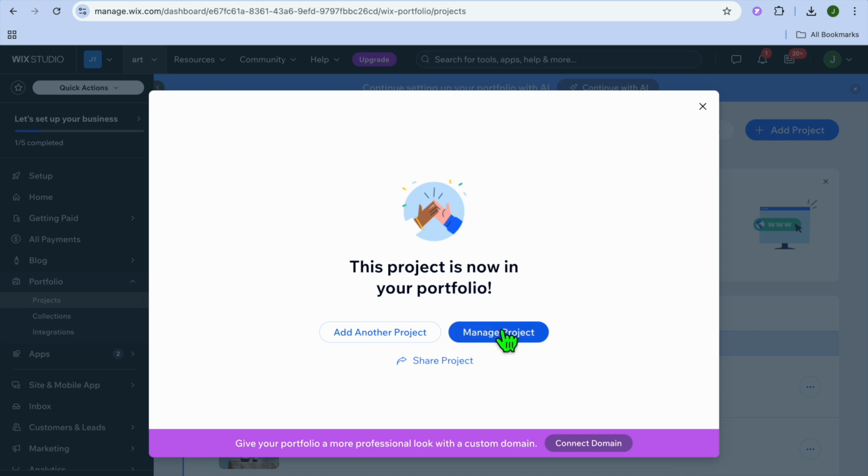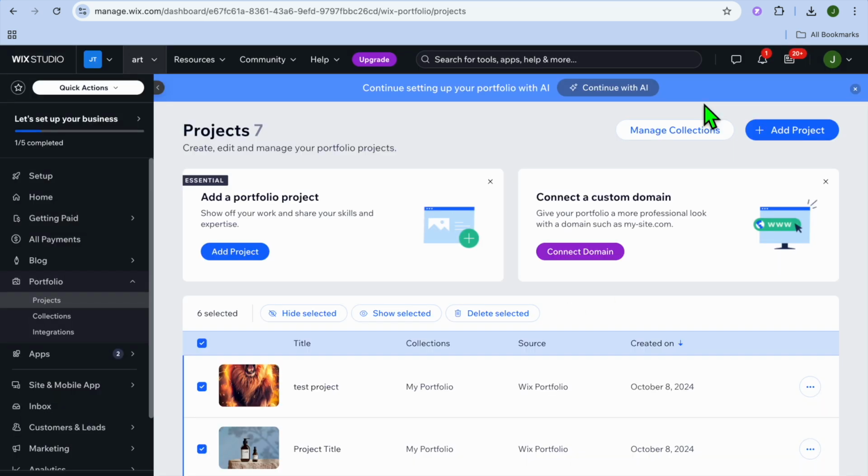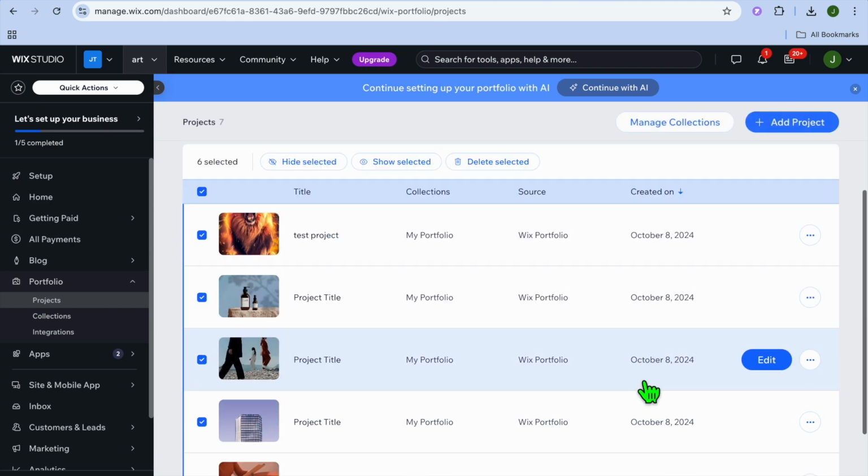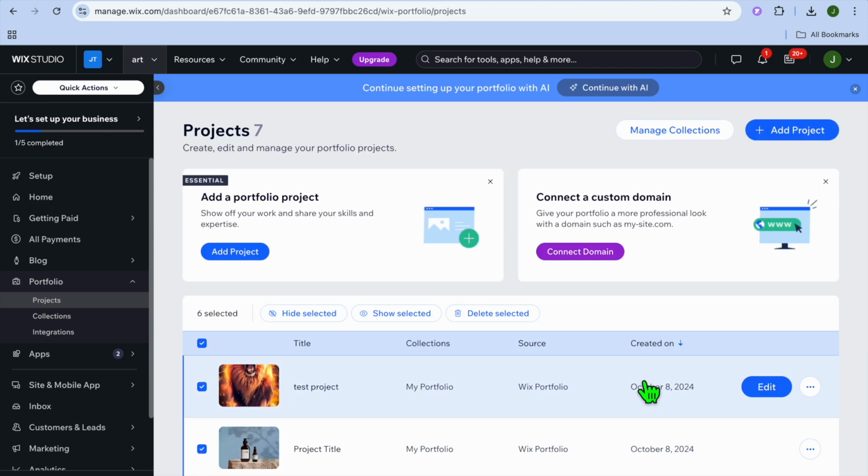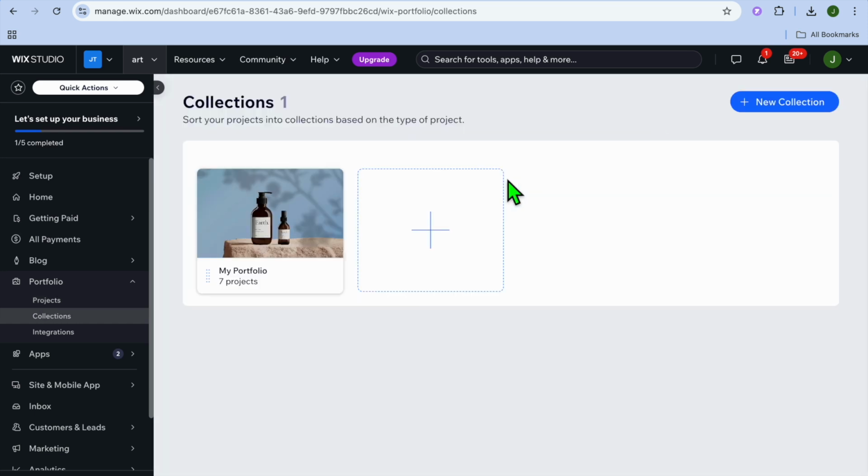You can see right there, Manage Project, or you can choose to add another project. And we're just going to tap on the X. Now after you have added numerous projects, you can tap on Manage Projects in the top right hand corner. After you have done that, you could choose to create a collection, so you could organize your projects.